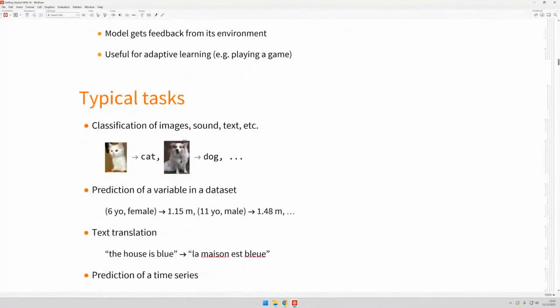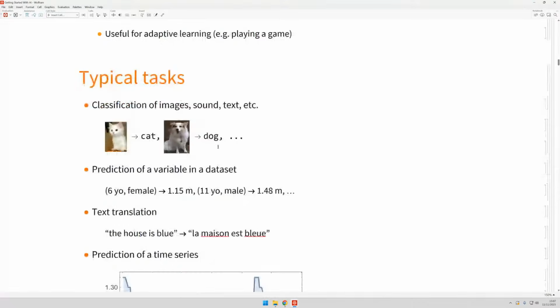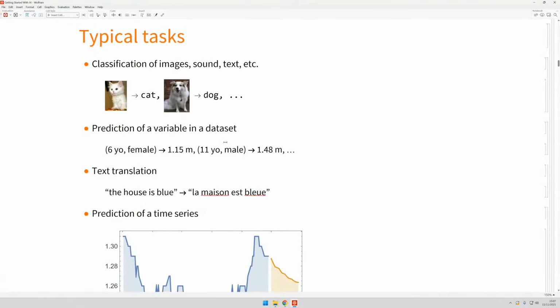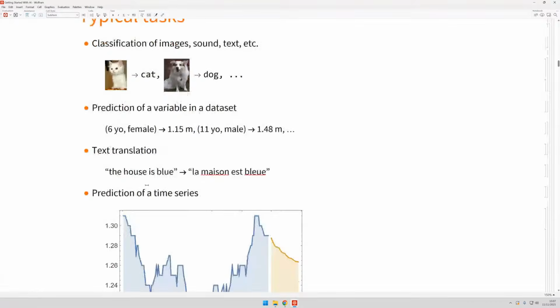So here are a few examples of typical tasks that exemplify this. Classifying images, here an image of a cat and a label of cat, or predicting a variable in the data set. In the example above, we had just one variable, some arbitrary x, but here, for example, we might have the age of a person as part of the input along with their sex or gender, and we're trying to predict, for example, a height. So that's a data set where we're trying to predict just one variable.